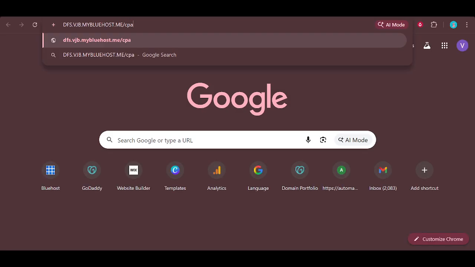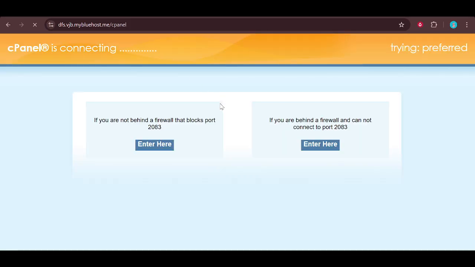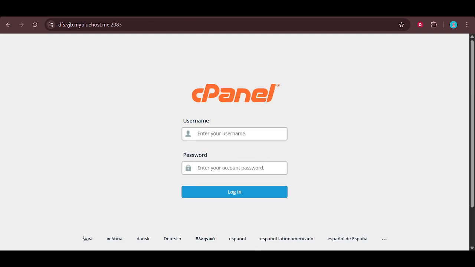With this direct method, you may be asked to enter your cPanel username and password. These are sometimes the same as your hosting credentials, but they can also be different depending on how your account was created. If you're not sure what they are, you can usually find or reset them from within your Bluehost portal under your hosting or cPanel settings. Once you enter the correct login details, you'll be taken straight into the cPanel dashboard.